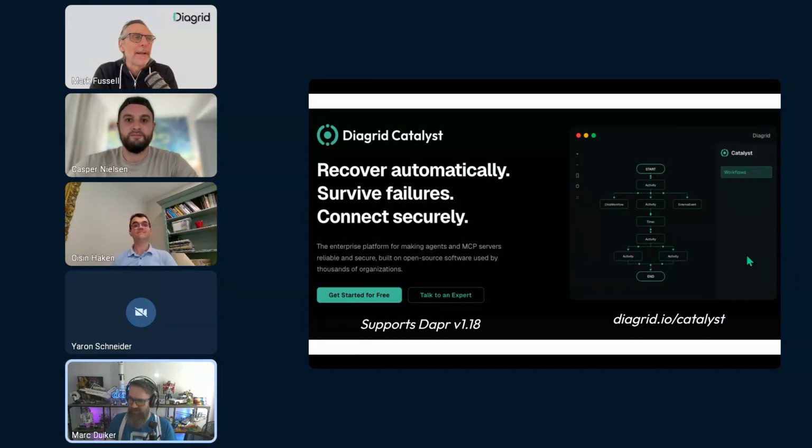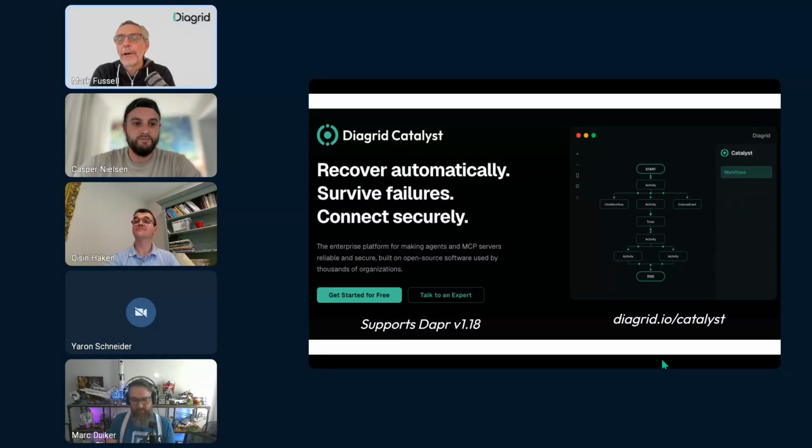Yeah, let's talk about Catalyst a bit, right? Because Catalyst is the best place to run Dapr Workflow in production, right? Well, yeah, I mean, we've worked hard to make sure that Dapr 1.18 is integrated into Catalyst.